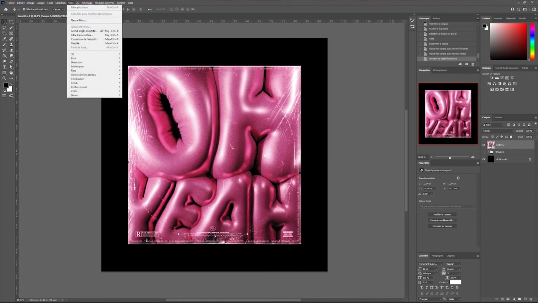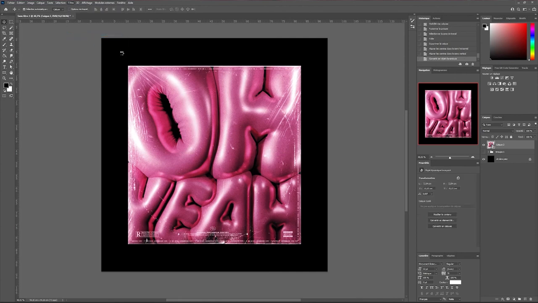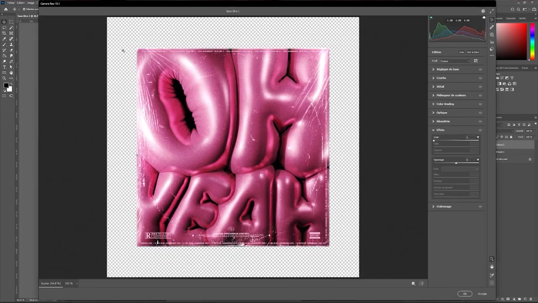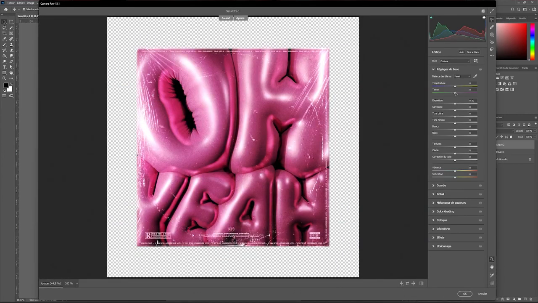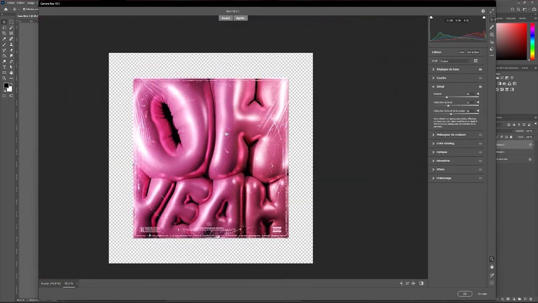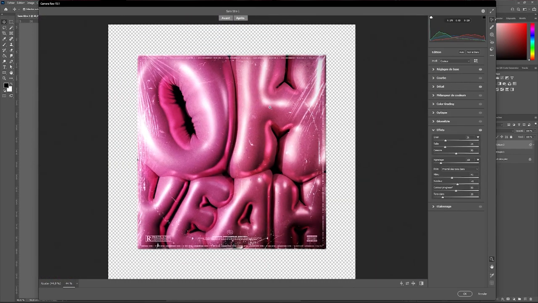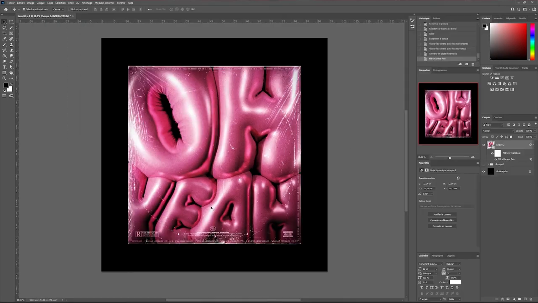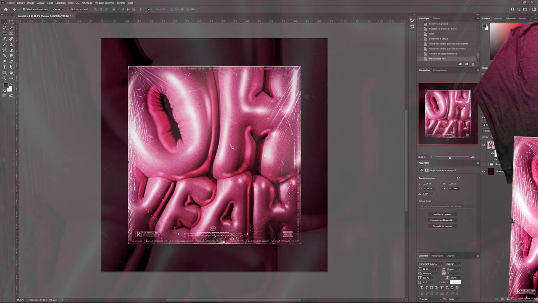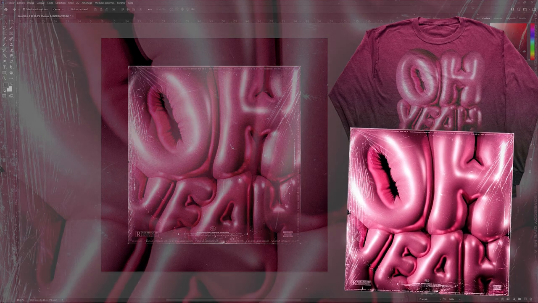By selecting this layer, we will go to Filter and select Camera Raw Filter. Then we will be able to adjust the final rendering of our album cover as we wish. And there you have it, you know how I create a minimalist album cover with a 3D balloon typography.